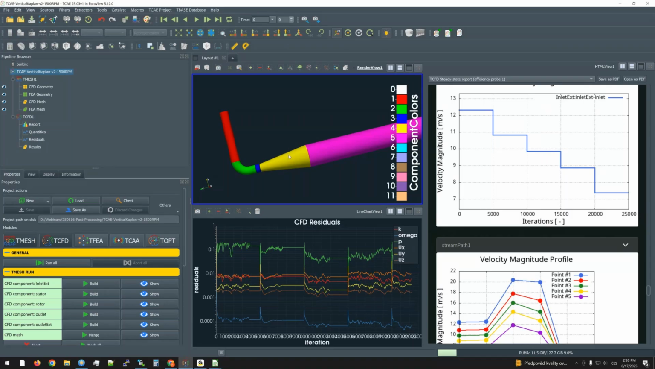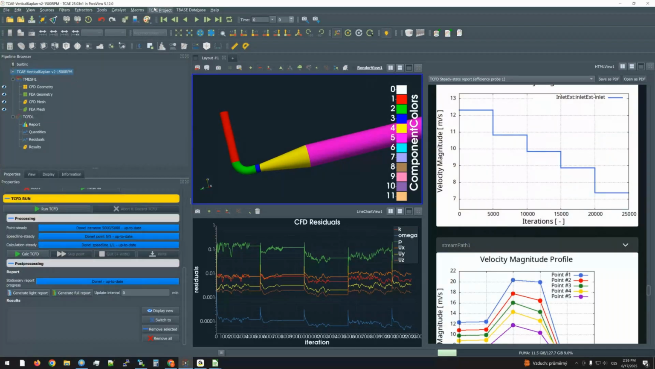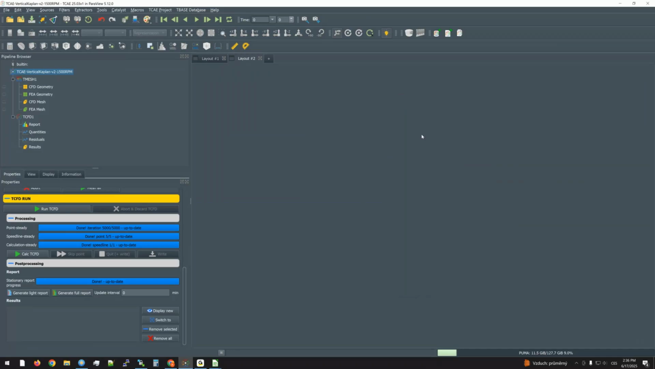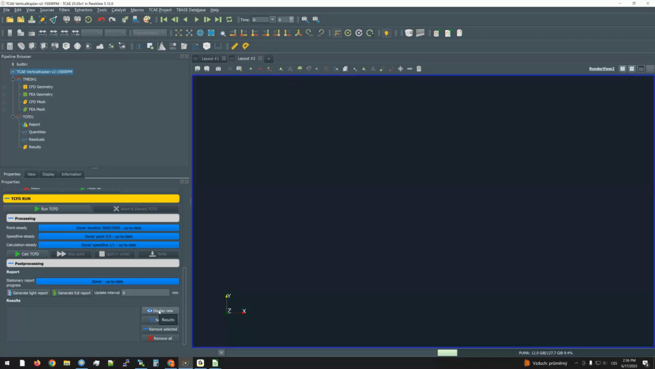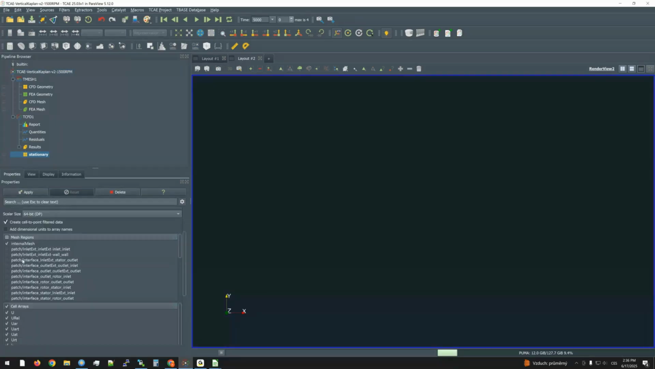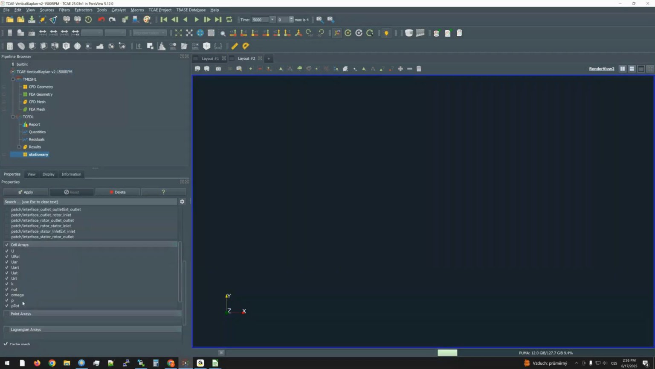So you have two ways to visualize the results, as Lubos already showed us. First one, directly from the TCFD project. You can click here, create a new layout with the render view, click here to display the results, and then choose what part of the domain and which quantities you would like to see and list in the render view, and consequently also visualize. So this is the first one.